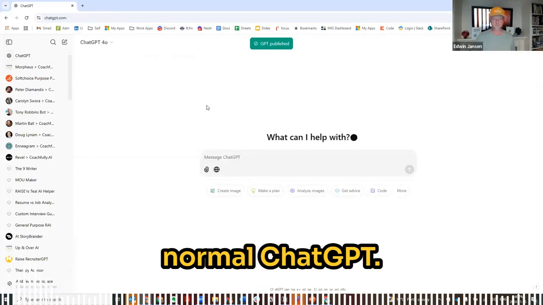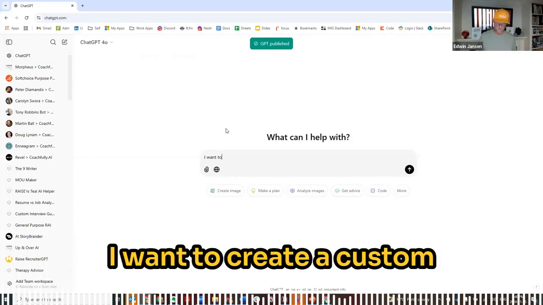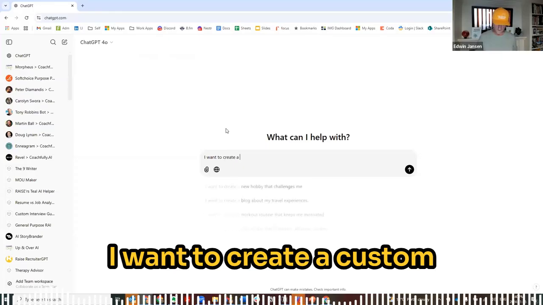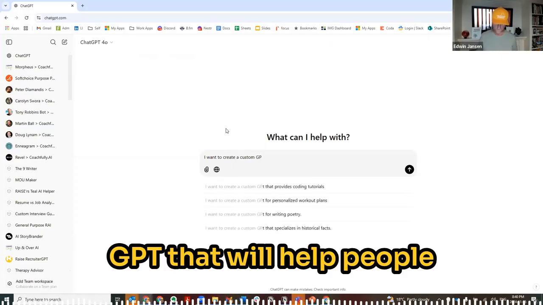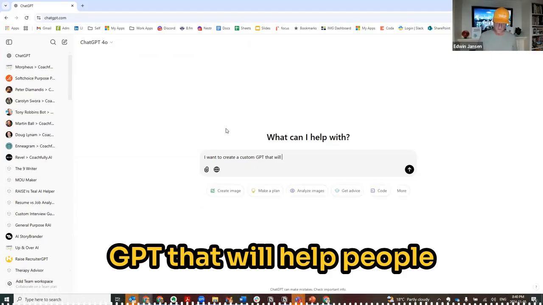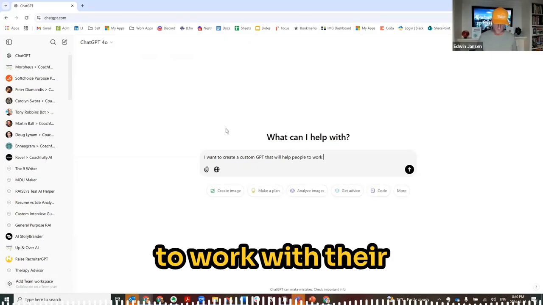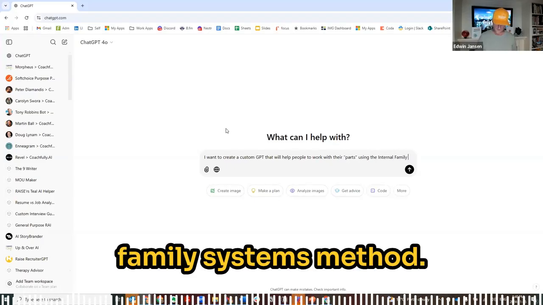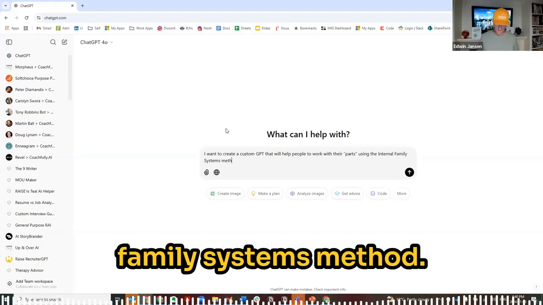So I'm just in normal ChatGPT. I want to create a custom GPT that will help people to work with their parts using the internal family systems method.